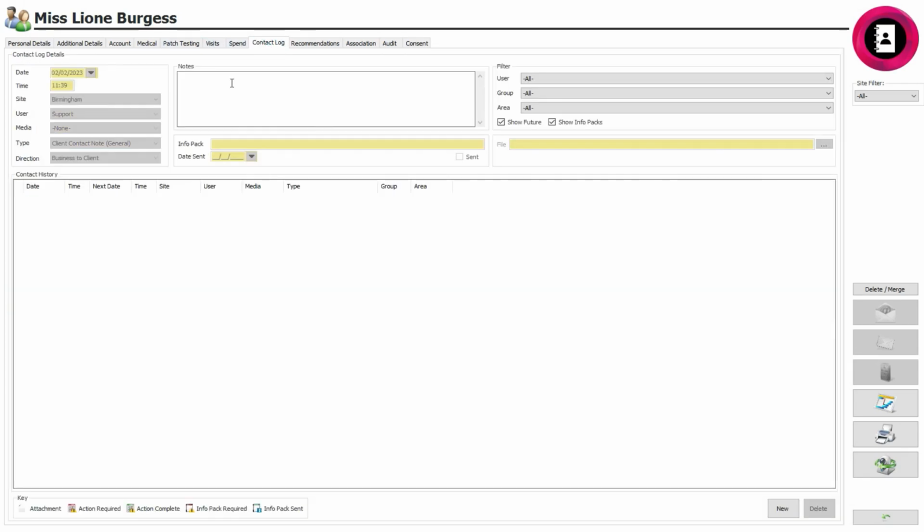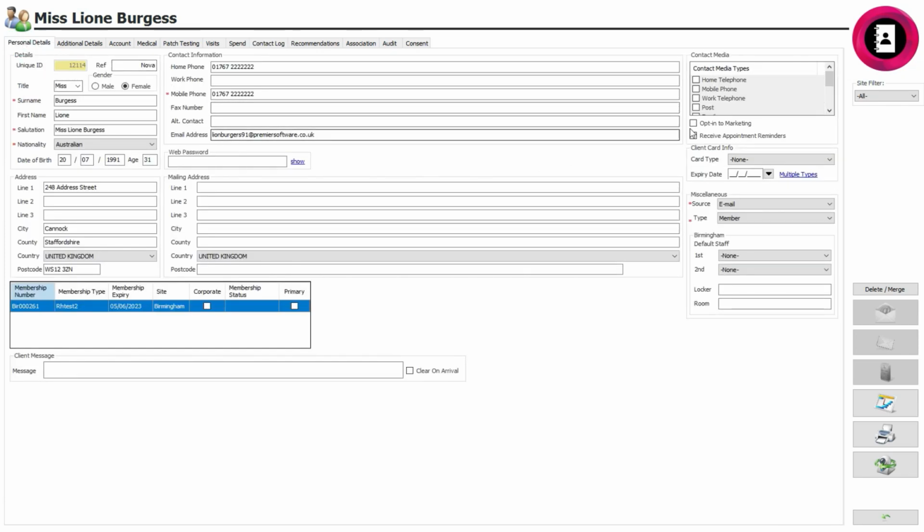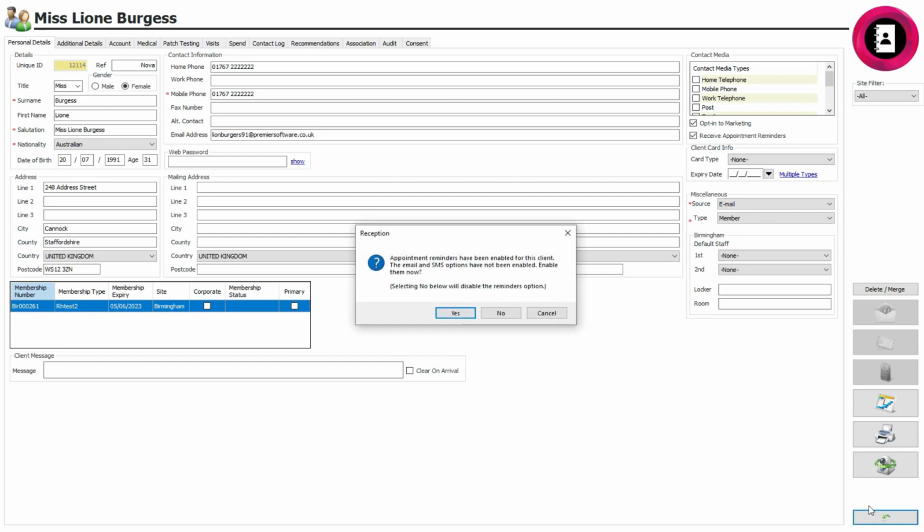Whilst here, it is also worth clicking on the Personal Details tab to check if the client has opted into marketing or to receive appointment reminders. Once done, head back to the main reception menu.